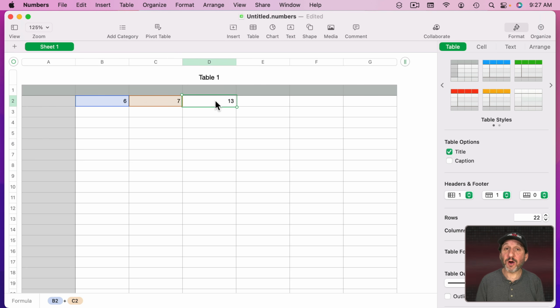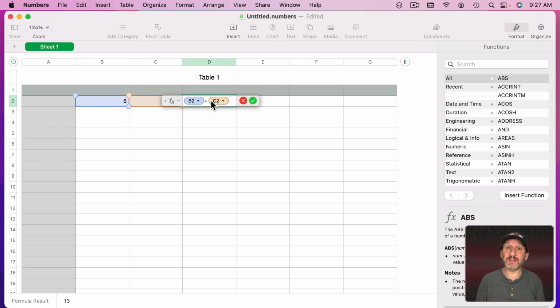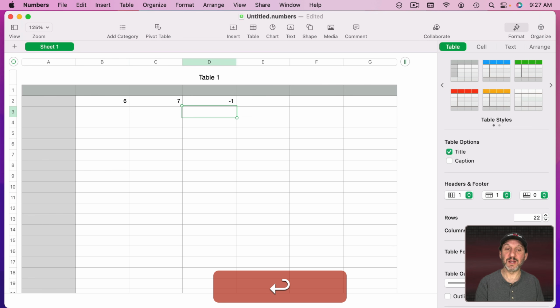To edit a formula all I need to do is click to select the cell, then click again to edit it. And the formula entry box will come up again. And now I can either type or click or do anything I want to edit this. So I'm going to select the plus here and instead change that to minus. And now you can see I can do subtraction as well as addition.